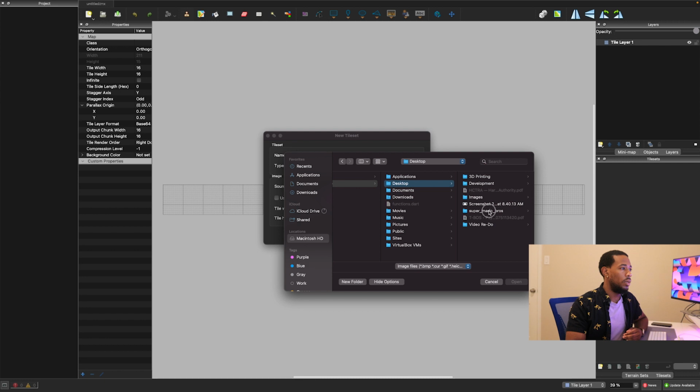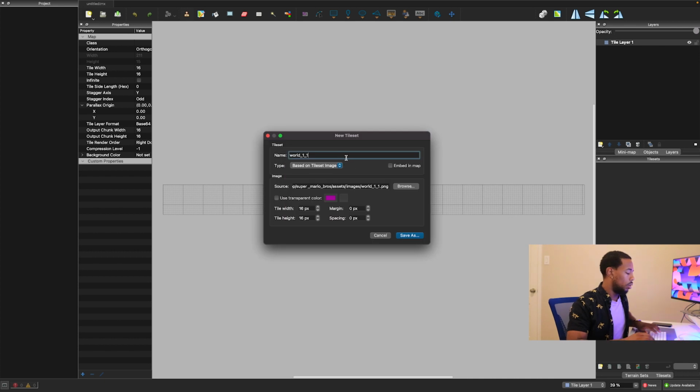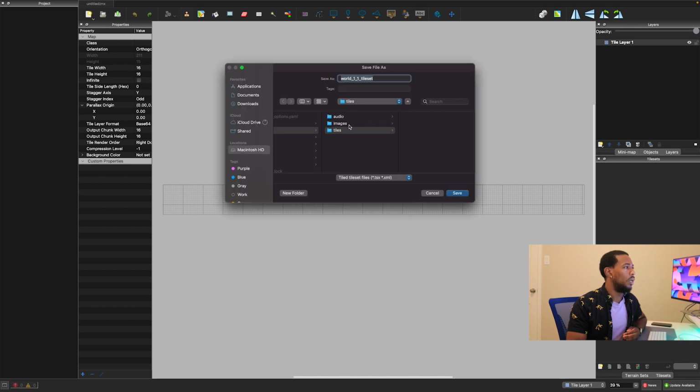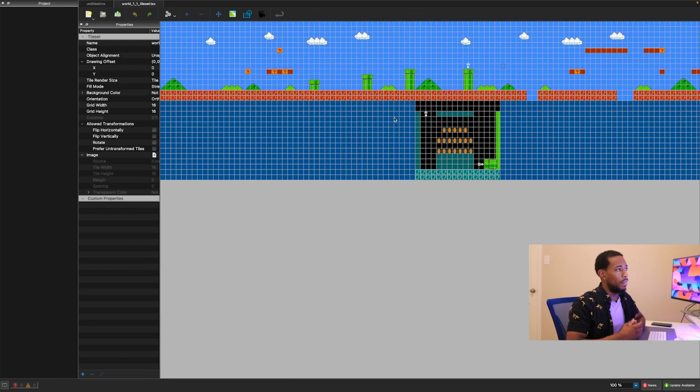So let me go here, assets, images, world 1, and we'll call this world 1_1 tile set. Everything looks right, save as, and we'll save this in our tiles directory. So basically what we just did was we converted that image into a tile set, and the tile set allows us to take different pieces of that image and paint them into our canvas.